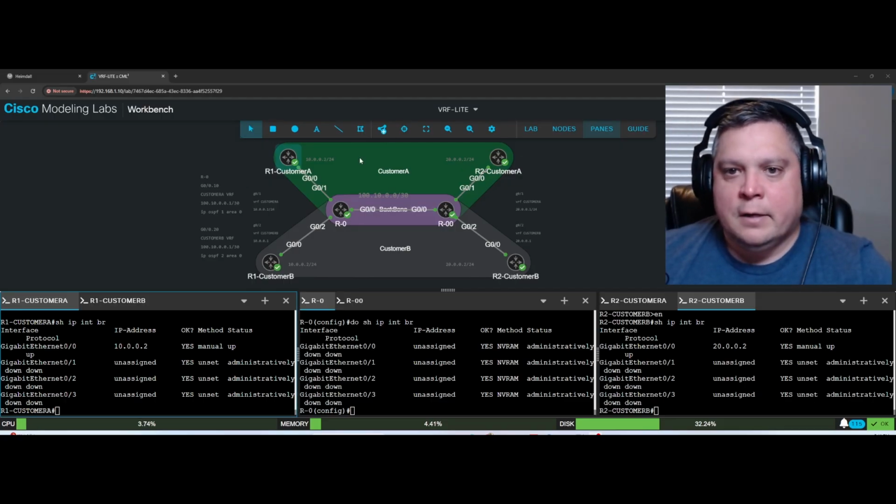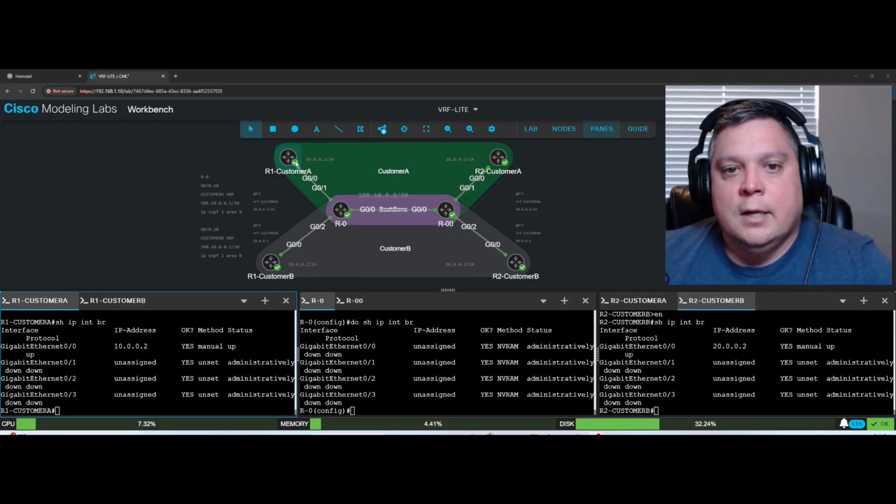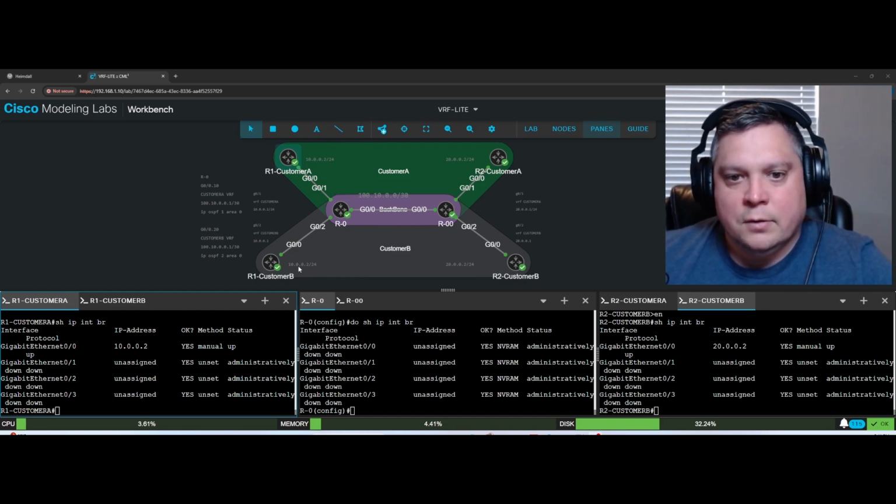In this case, I have customer A with their equipment, router 1, router 2, customer B with router 1, router 2 as well, and a common backbone. The idea is to separate the VRFs, the entire traffic. Notice how the IP addresses are exactly the same, 10.0.0.2, 10.0.0.2, and then 20s on this other side. And this will not interfere with the traffic from one to another, since they will be segmented in the colors that you see here.